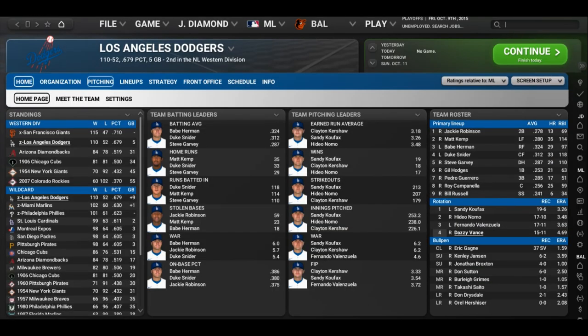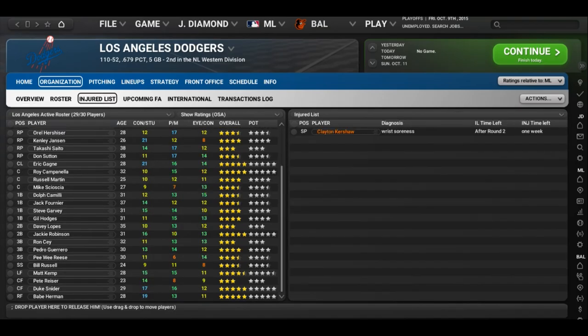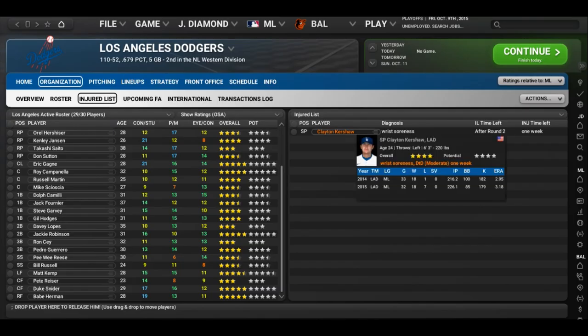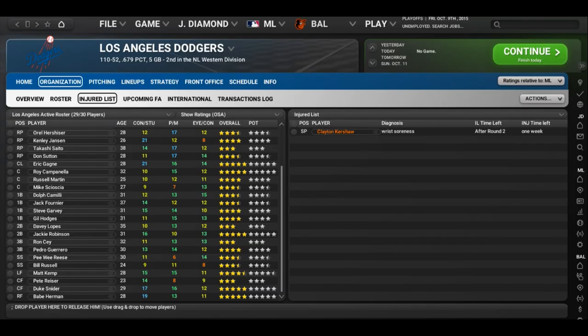The Dodgers, their injured list: Clayton Kershaw, wrist soreness. He might be back after round 2, so they really need Kershaw, I think. They do. 3 catchers: Campy, Martin, Sosa. Camilli, Fournier, Garvey, Hodges, Lopes, Jackie, Sax, Pedro, Reese, and Russell, your infielders. Outfielders: Kemp, Reiser, Snyder, and Herman.